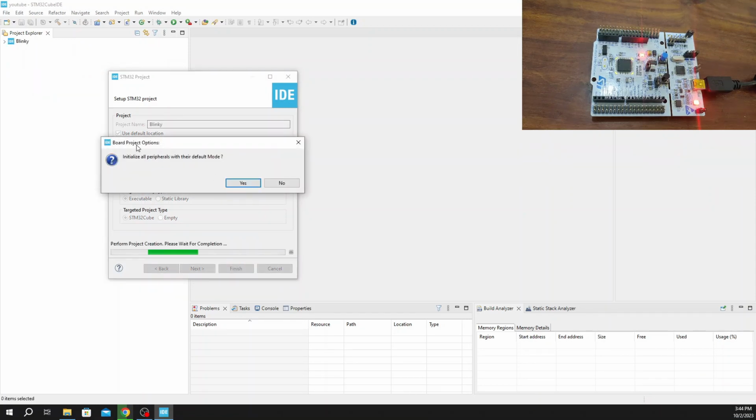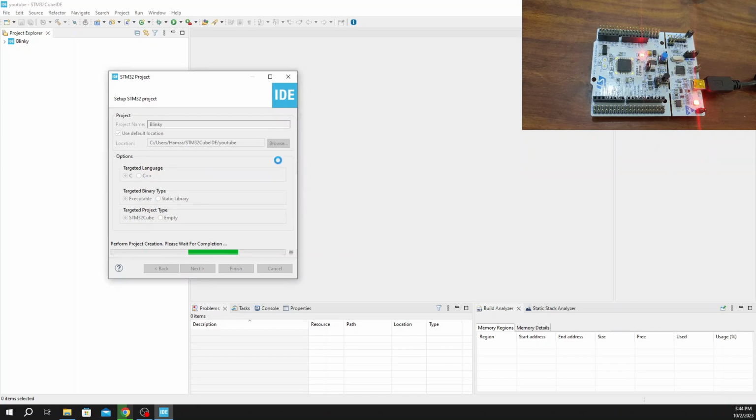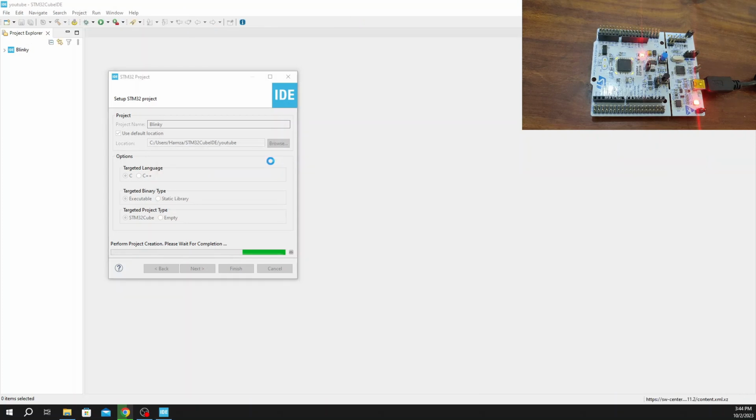and here it asks if we want to initialize all the peripherals in the default mode, because we are using the Nucleo board. So we will press yes, and the software will do initialization of the peripherals for us. If we are using any custom board, then we will have to initialize some of the peripherals for ourselves. This may take some time.